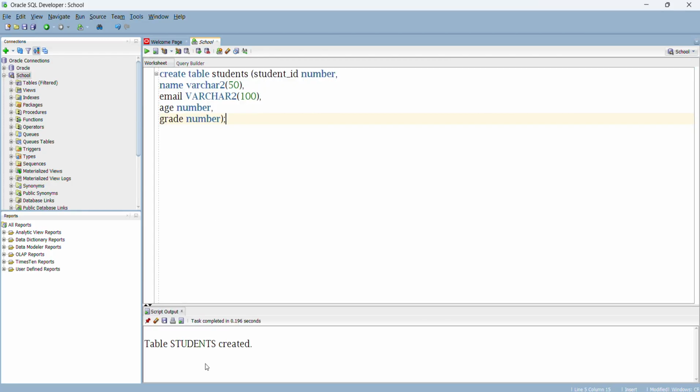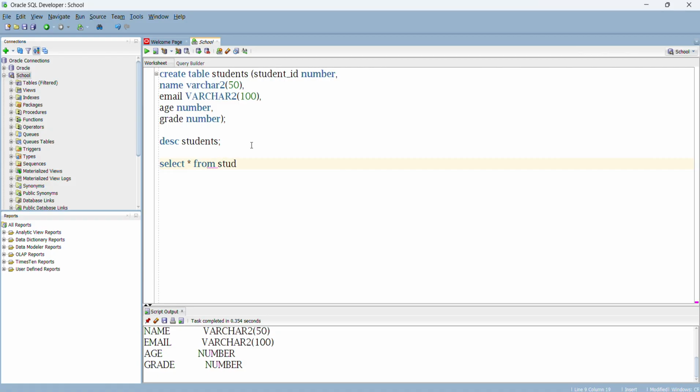So our students table is created. Now let's check the structure using our describe command. So we'll write desc students and let's run. This gives us the structure. So we have name, email, age, grade, and let's also check what is inside our table. So we write select star from our table name, which is students, and let's run this. So you see our table is empty.